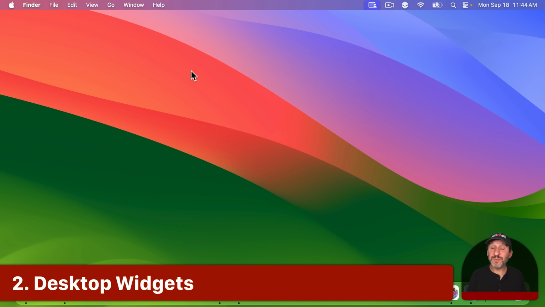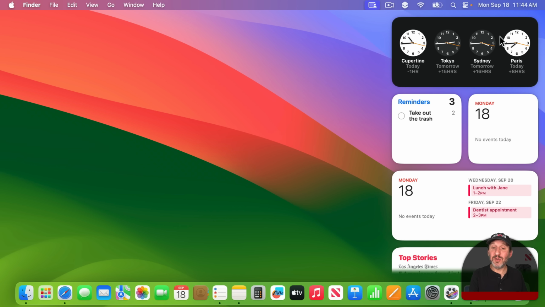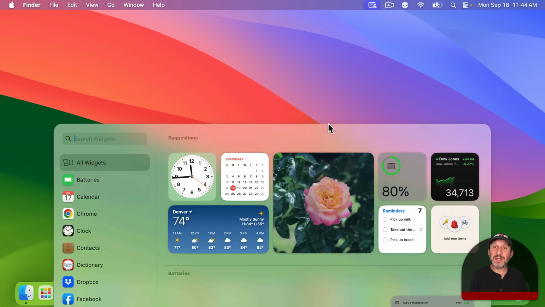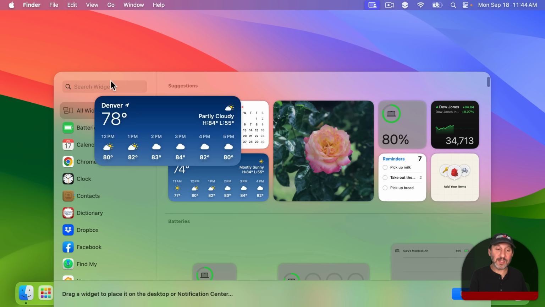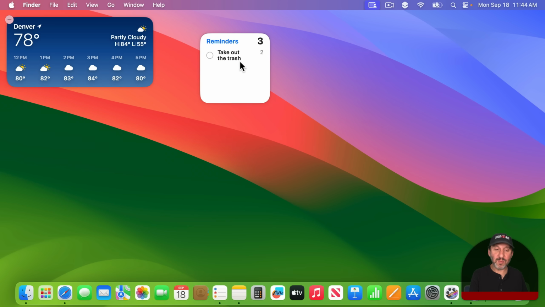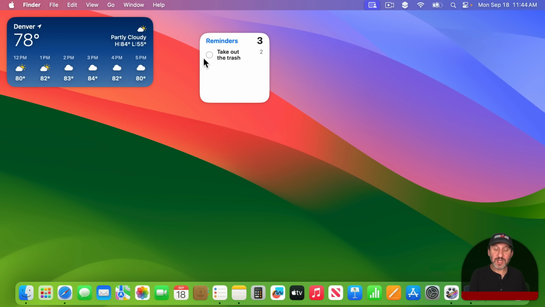I think probably the most useful new feature is going to be the desktop widgets. So we've had widgets before in the notification center, of course, but now you could actually add the same widgets to your desktop. So I can drag one, like let's say, let's drag the weather here. Let's add another one like say reminders. And you can now have these on your desktop whenever you want.